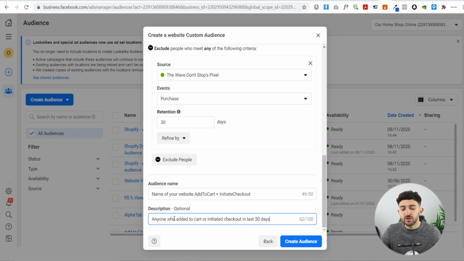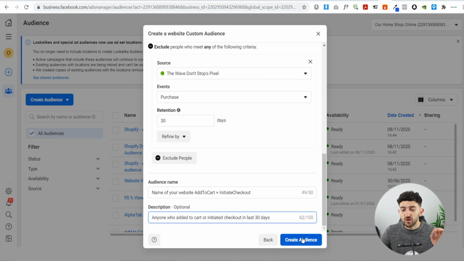Now you can also add your description. So I've just put in here anyone who added to cart or initiated checkout in the last 30 days. It's pretty self-explanatory, but you can put a description in there if you want to create different custom audiences that are very similar. So for example, if we put the retention to 7 days and we had one for 30 days, we could put in the description anyone who added to cart or initiated checkout in the last 30 days, and then we have another custom audience where the description says anyone who added to cart or initiated checkout in the last 7 days. So then all you need to do is click on create audience.